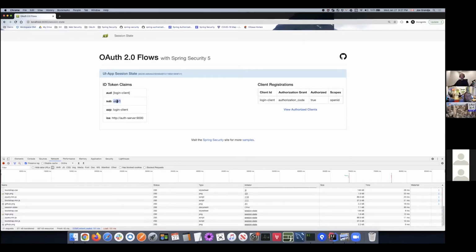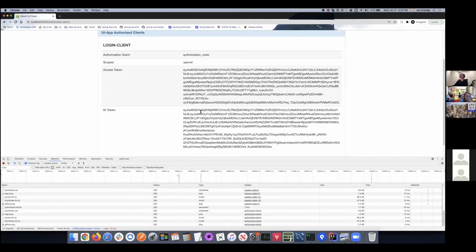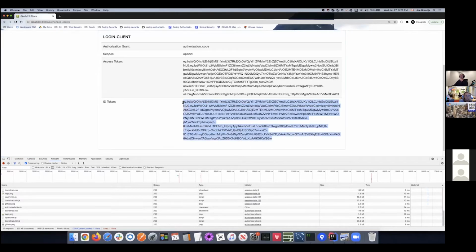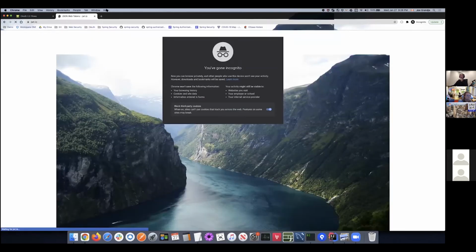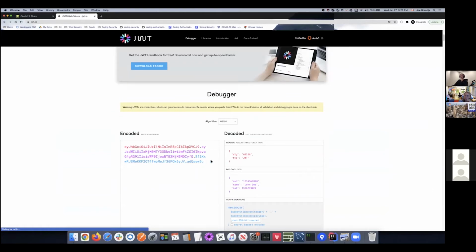So here's the subject, this is the unique identifier of the user at the provider, at this issuer, and the subject is user1. Obviously the audience is the client, right? So this is the audience of the ID token, and there's my session identifier, right? And here we have the one client that we have authorized so far. Let's take a look at the ID token just so we can see what it looks like. I'm going to go to jwt.io so we can see what claims are in the ID token.